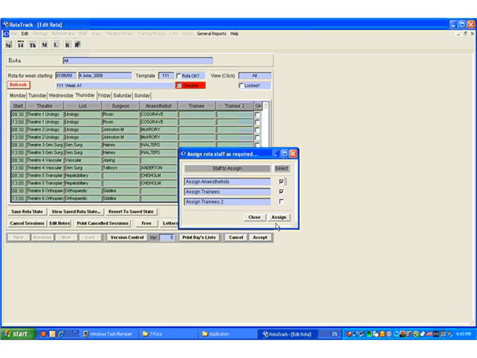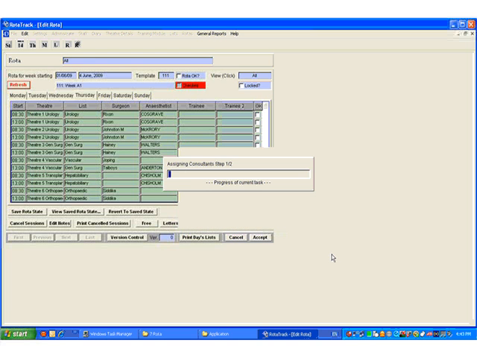With RotaTrack Lite only the consultants will be assigned. With the full version of RotaTrack, the trainees are automatically assigned. Here we're seeing an example of the full version.